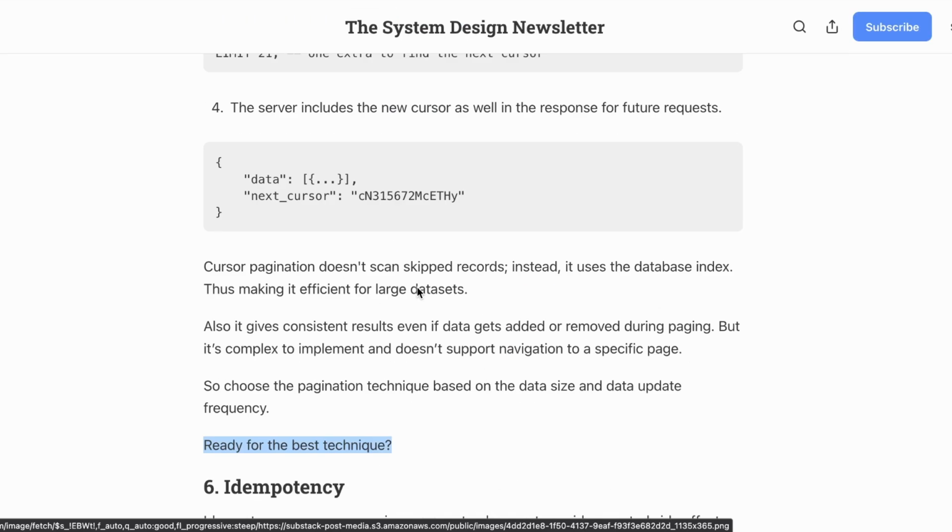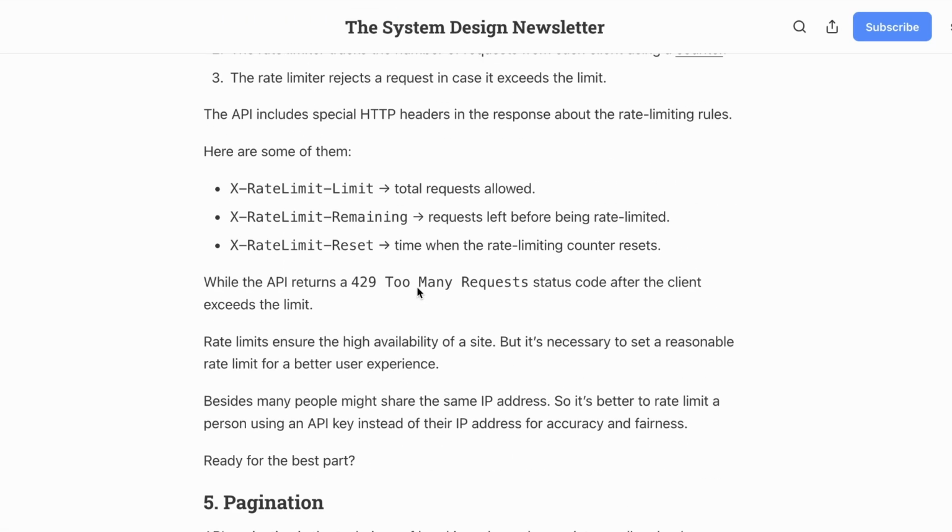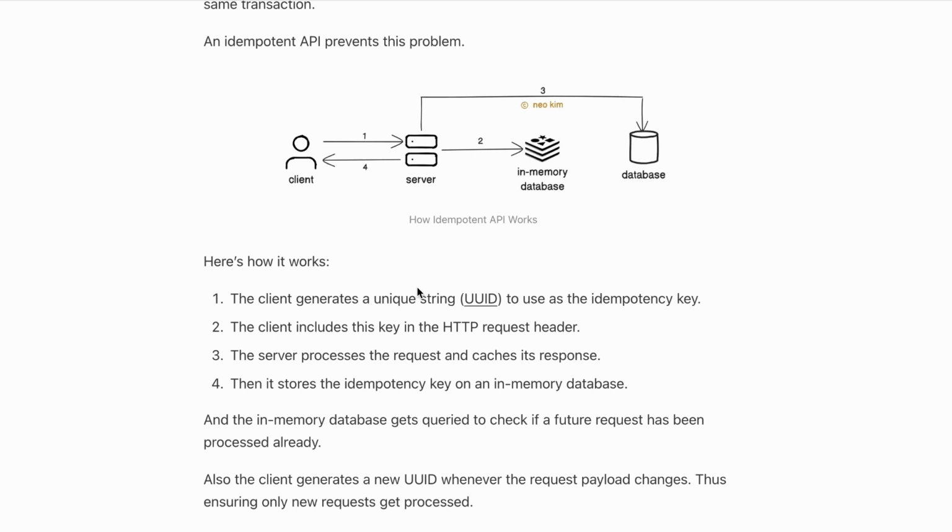Okay, similar idea to the rate limiter. Here's how it works. Now that I mentioned ChatGPT, seems kind of obvious.